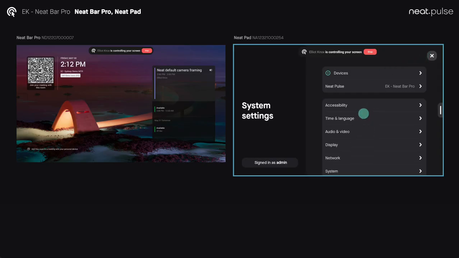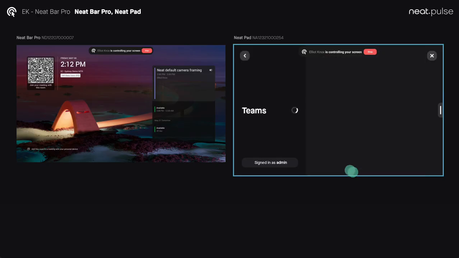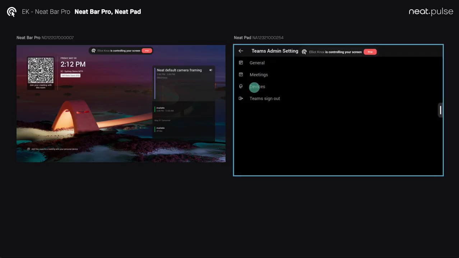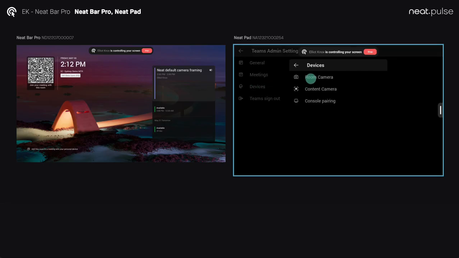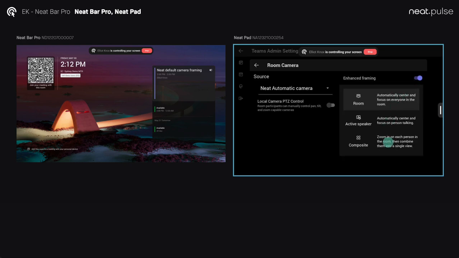Let's scroll down to the bottom, go into Teams, and then Teams admin settings. Click on devices. We want to select the room camera because this is where we're going to set the default group framing options. So at the moment you can see the framing is turned off, so turn enhanced framing on. And we want to select the composite one here, which we called Neat Symmetry. This is our individual people framing technology.